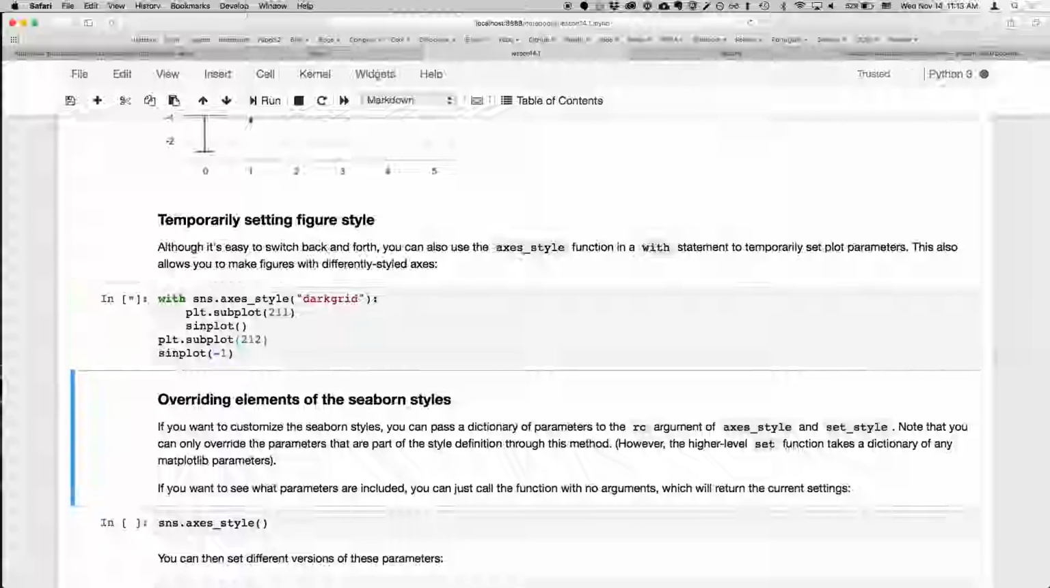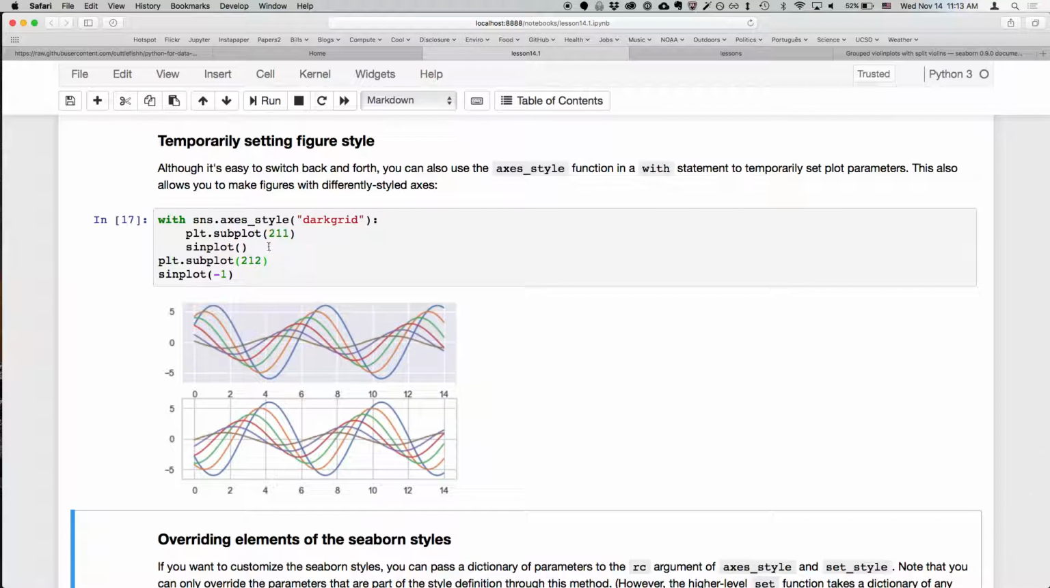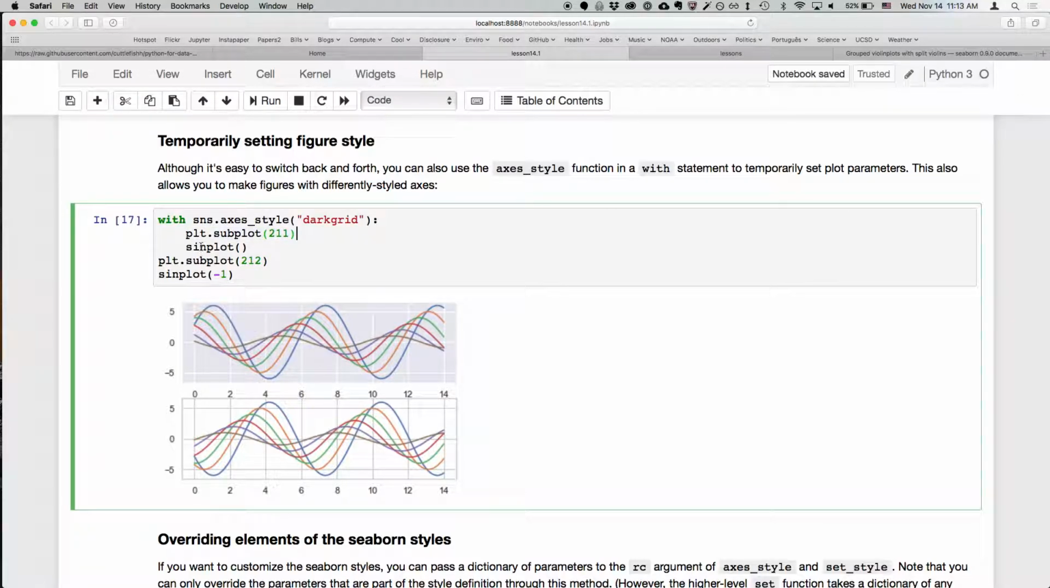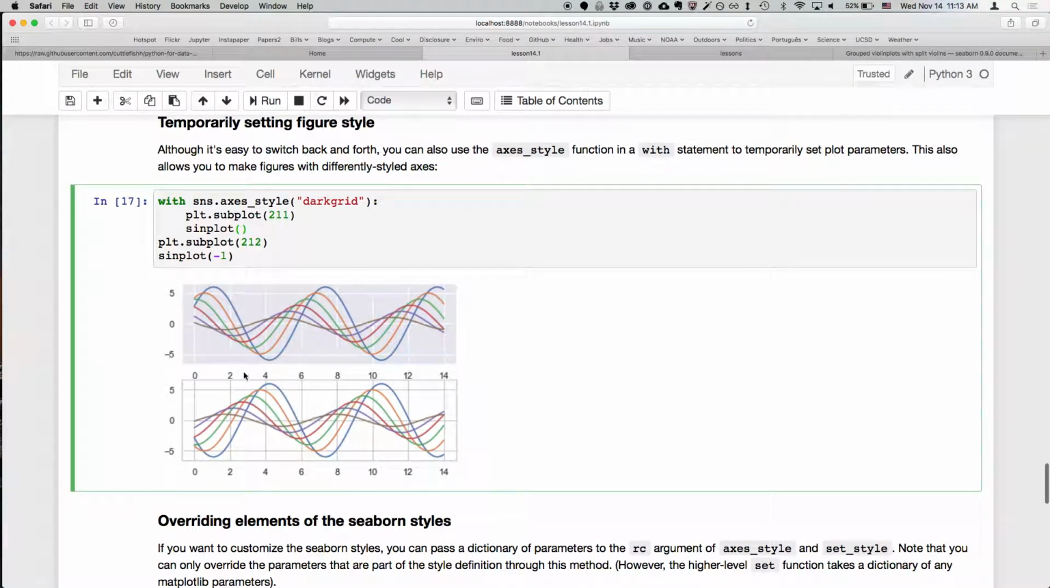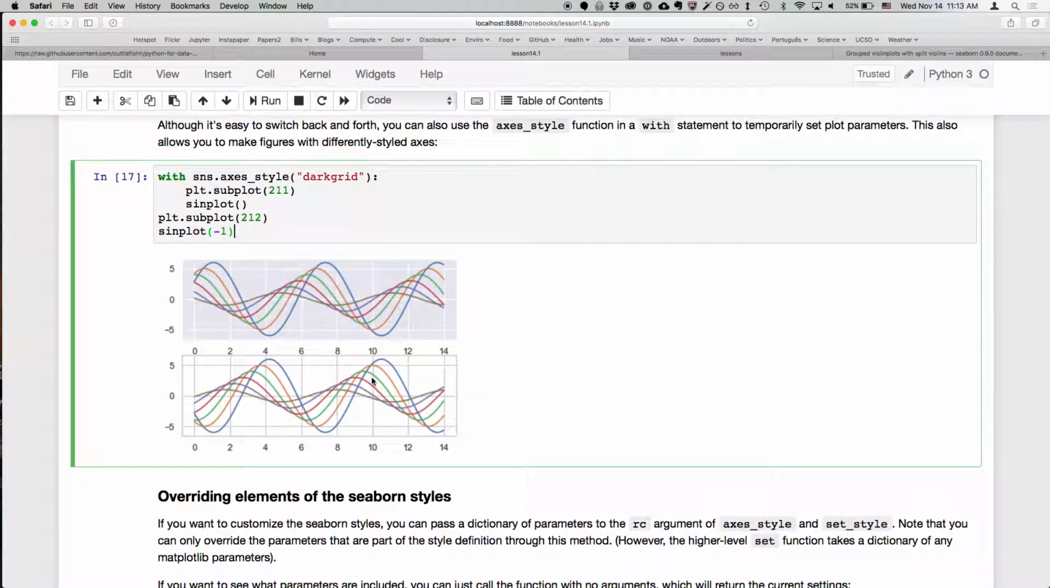So here we're going to do a subplot. Again, this is using matplotlib. So this will actually activate the subplot and then plot that sine wave with a dark grid, and then it will go back to the defaults, which are a white grid, and plot that second subplot. So this is a way to temporarily use a different style.